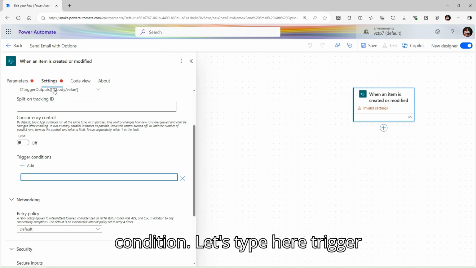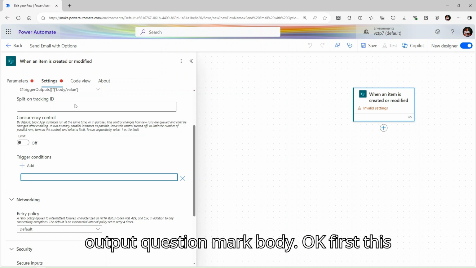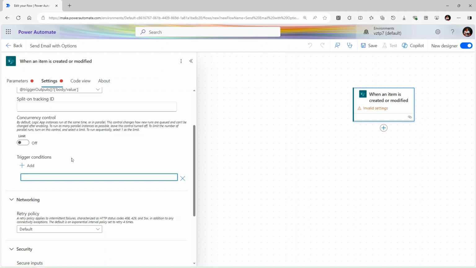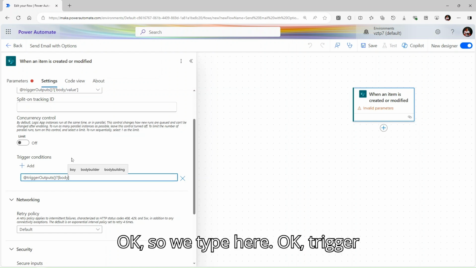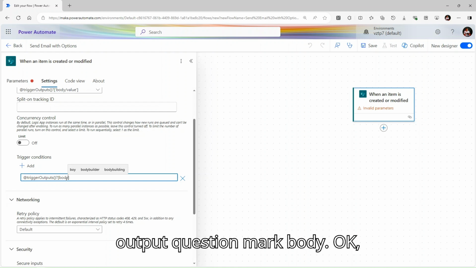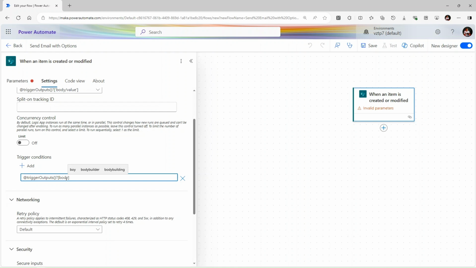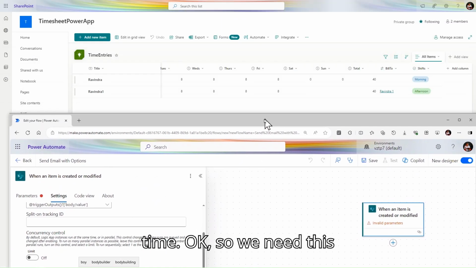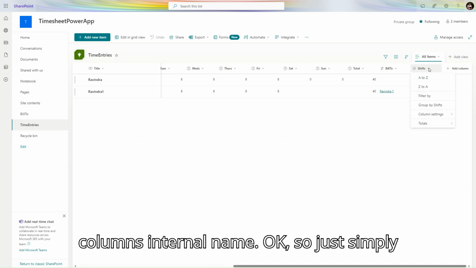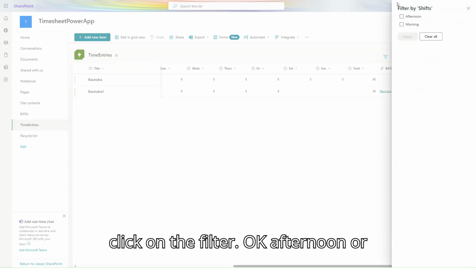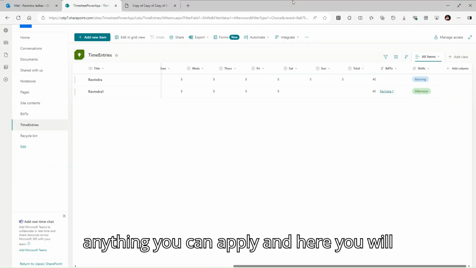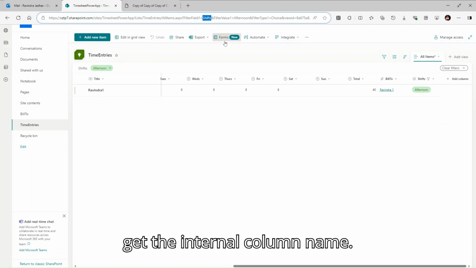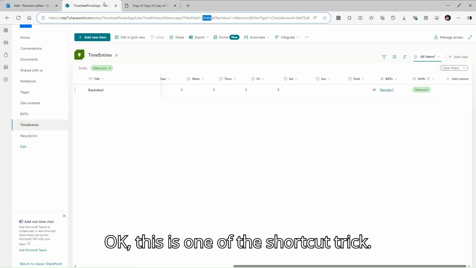Let's type here triggerOutputs question mark body. Let's go to the SharePoint one more time, because we need this column's internal name. Simply click on the filter, apply afternoon or anything, and here you will get the internal column name. This is one of the shortcut tricks.